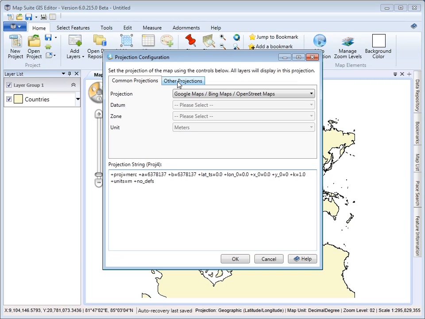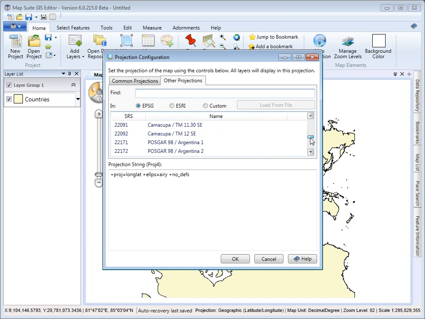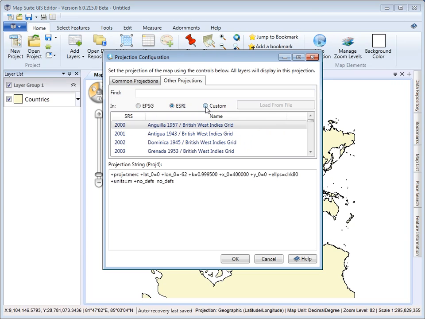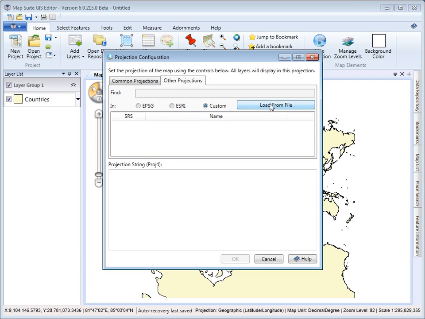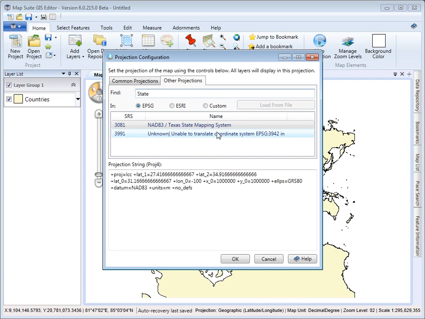Now sometimes you may be dealing with local projections or custom projections or even obscure projections, and that's when you'd want to come over here to the Other Projections tab, and we have a built-in list of, I think it's probably several thousand different projections, and you can look for them both by EPSG number, by the SRI number, or you can always do a custom and load from a file as well. We have a find feature here, so you can easily just type in some keywords and that'll bring in some of the projections as well.